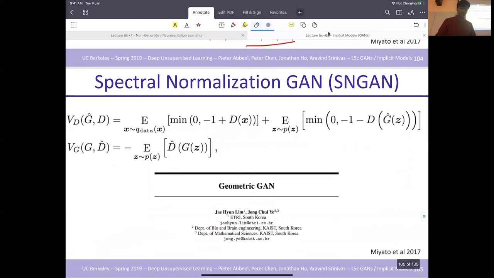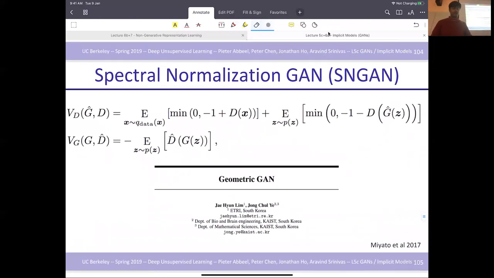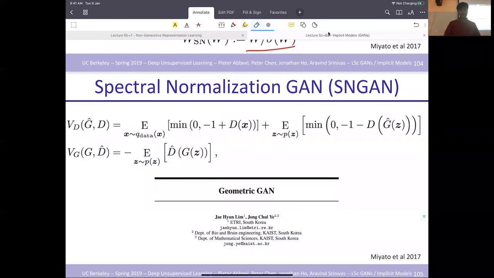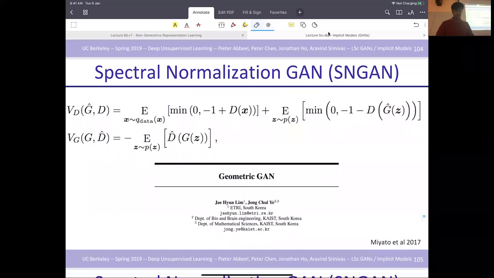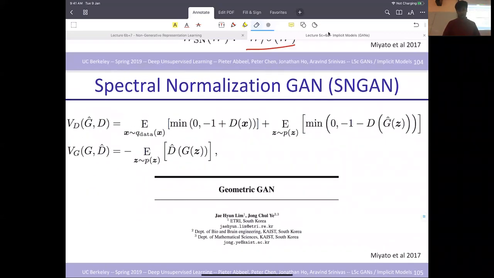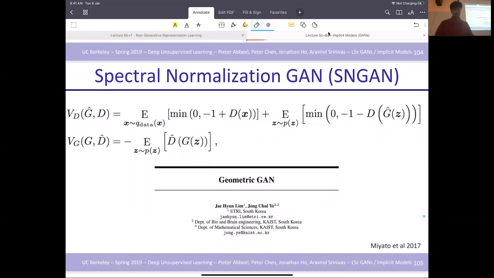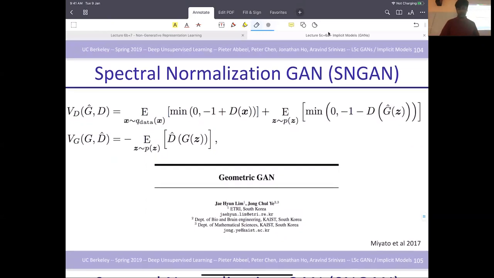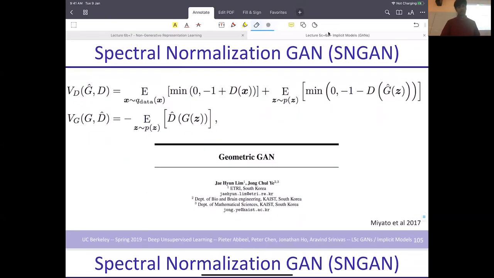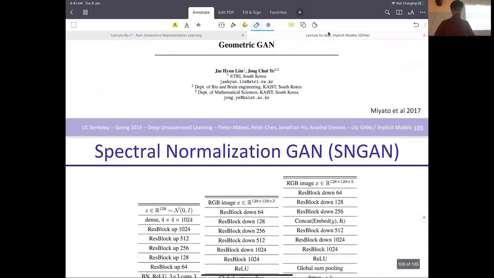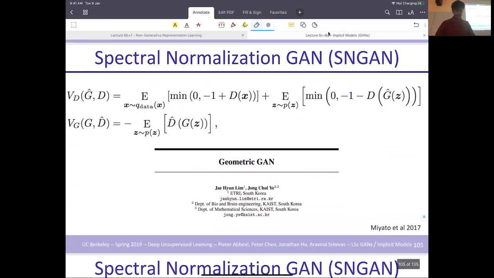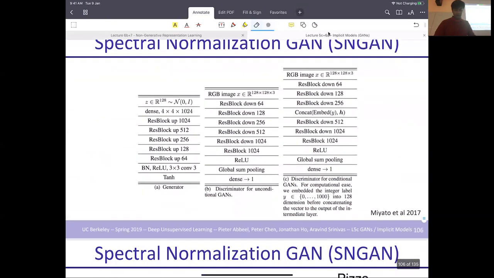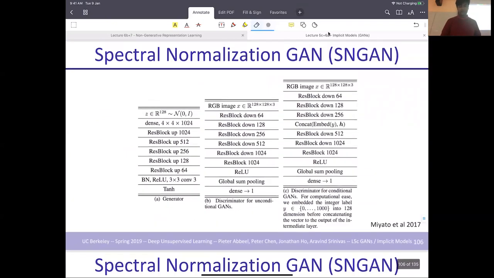The spectral normalization paper also proposed another loss function. Traditionally, or in the original proposal, the loss function that we used was log loss. They proposed that instead of log loss, we use hinge loss. There is a reasoning for it, but it is not that relevant according to the lecturer. It was first proposed in geometric GAN. I'll come back to this slide; it basically discusses the architecture.